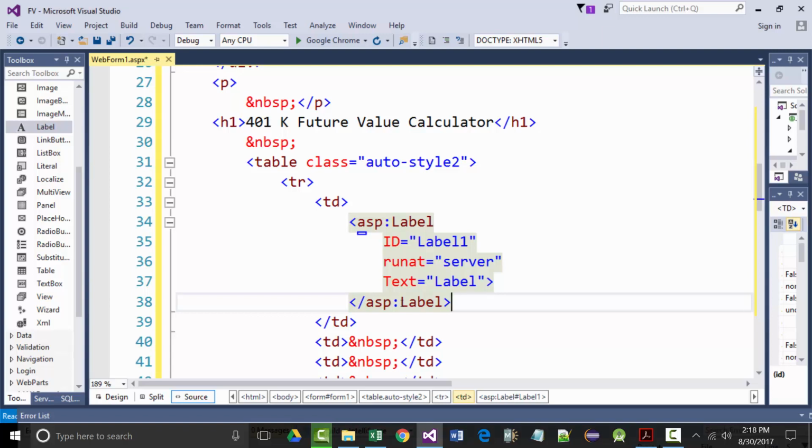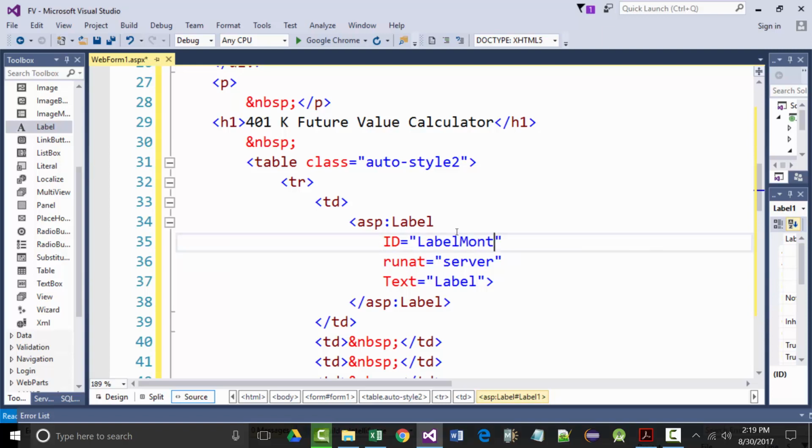Now, a couple things that are here. First of all, any server control in ASP is always prefaced with ASP colon. You know what ASP stands for? It's the name of the language you're using. Active Server Pages. All right? So we're saying that it's a label. Well, this isn't really a very good name, Label1. What we're going to end up putting here is our monthly investment. So I'm going to change the name of it to LabelMonthlyInvestment.